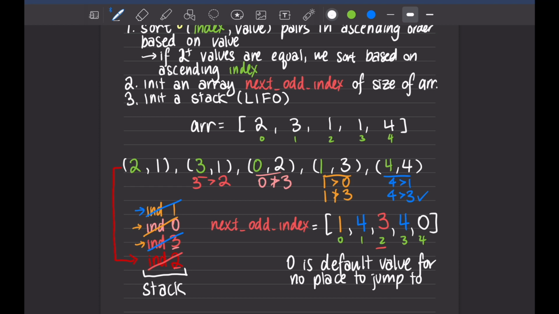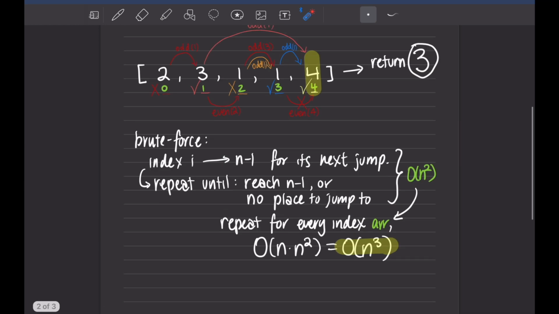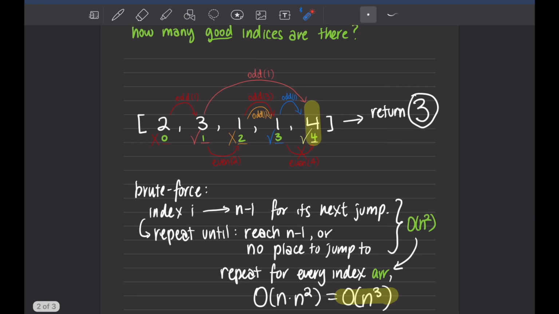Okay, so why do we use 0? 0 makes sense because we cannot jump in the same place and we also cannot jump backwards. So even if we're looking at index 0, it can't possibly jump to itself. So 0 is a great default value for any index that has no place to jump to. And if we compare this array, the next odd index array, that's 1, 4, 3, 4, 0, to how we did it in brute force, you can see that it matches.